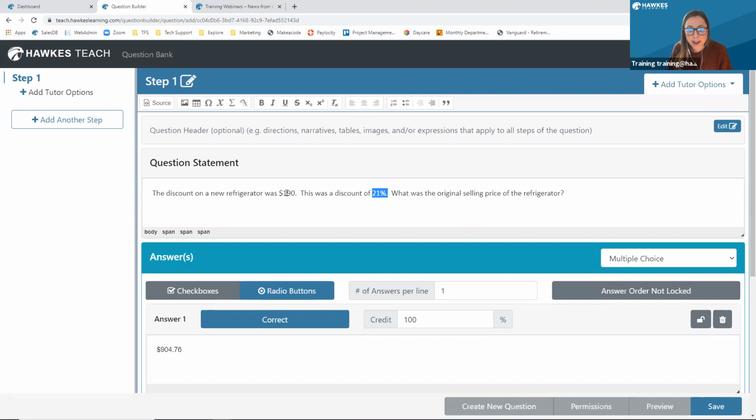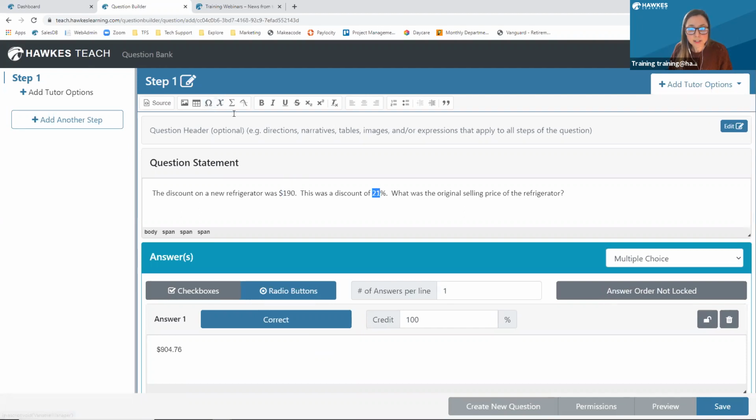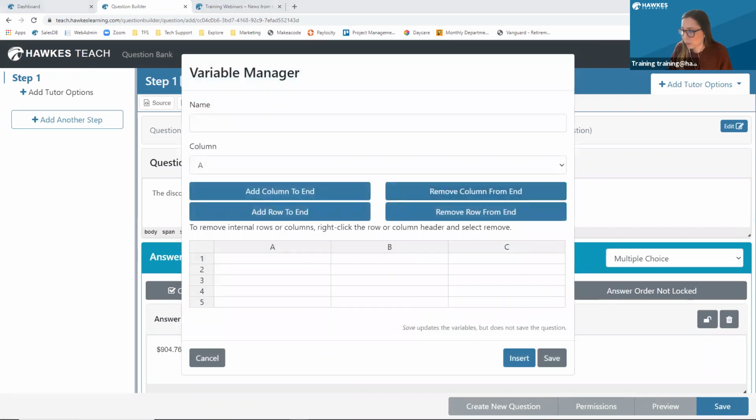So in this example, if I want these two items in my question to be varied depending on the student that answers it, I can use the variable table to enter in the different variety that I want to include. I've got some different versions in Excel already built, so I'm going to just copy and paste those directly from Excel. So for reference, column A is referring to that price in dollars, column B is referring to that discount in percent, and then column C is actually the correct answer.